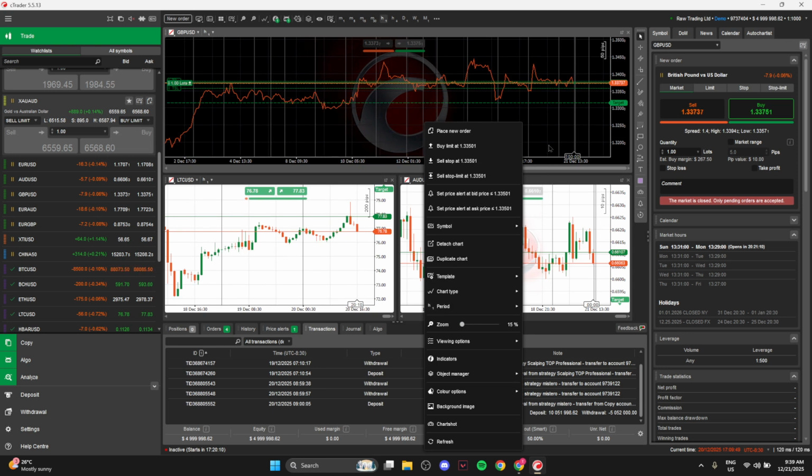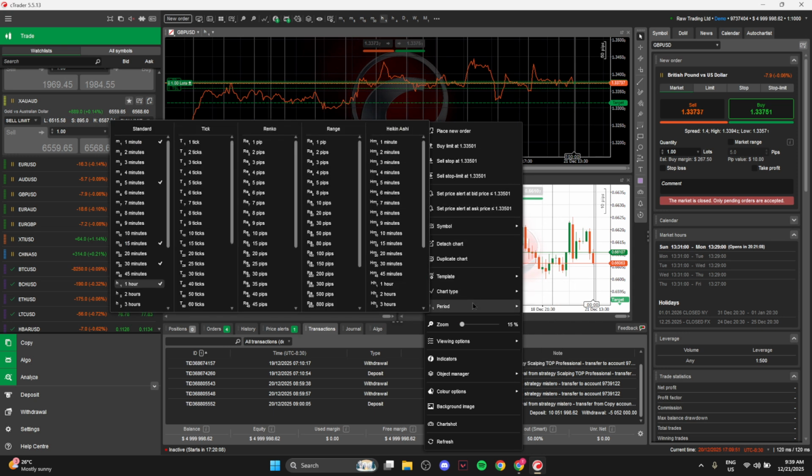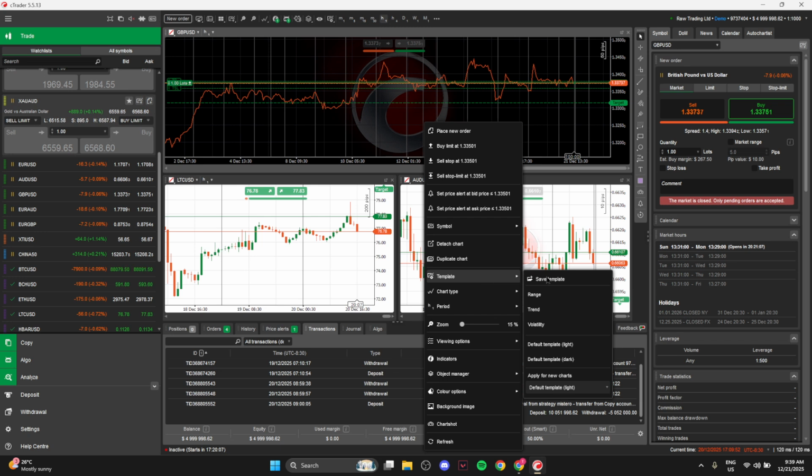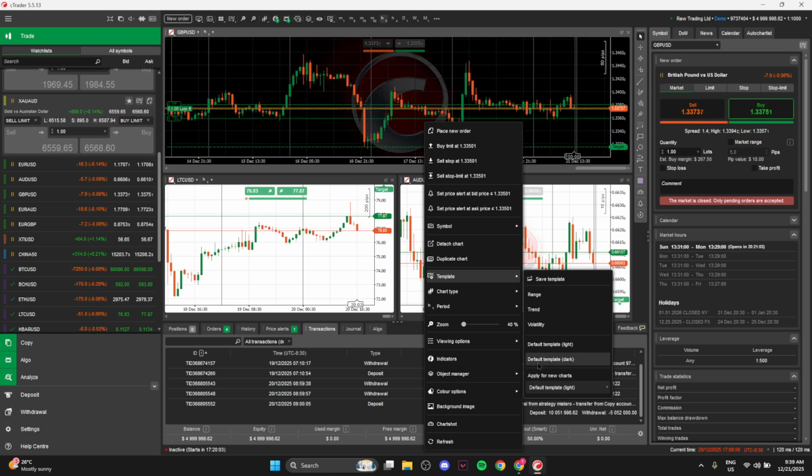When you're happy, click Apply to preview your changes, or OK to save and close. Apply lets you keep the window open while you fine-tune. OK commits everything and returns you to the chart.